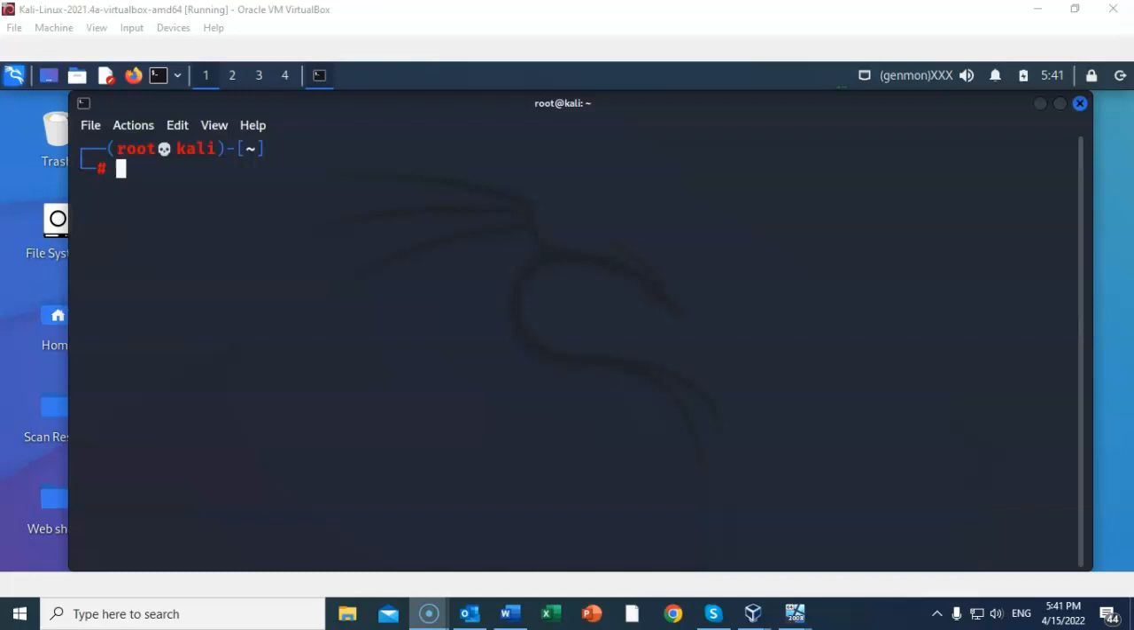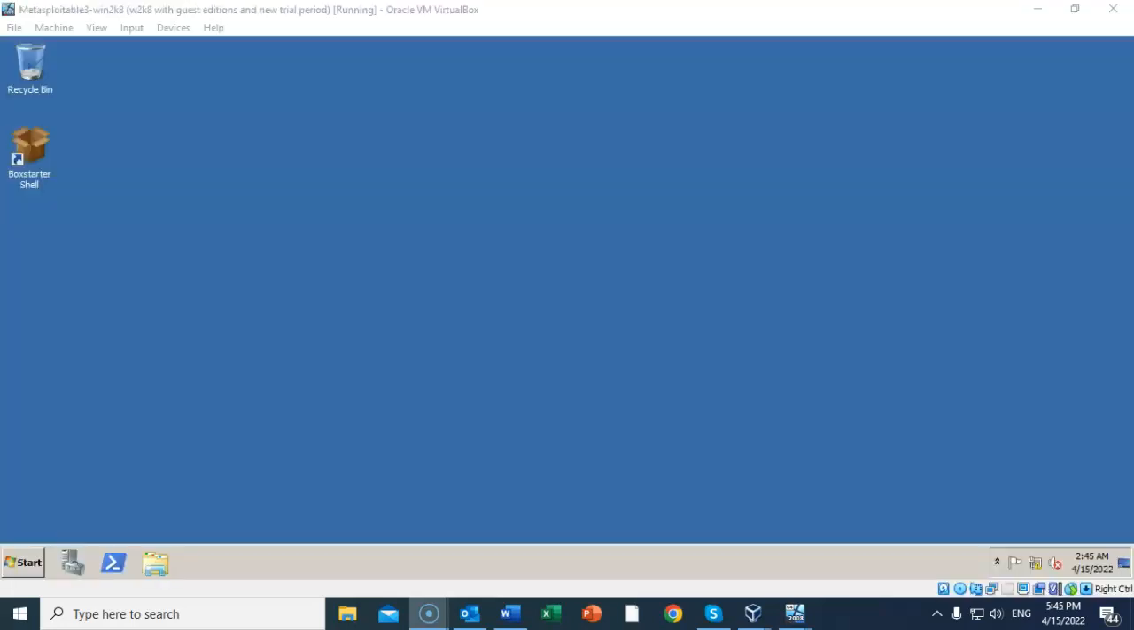For this lab demonstration, I will be using one virtual install of Kali Linux, one virtual install of Metasploitable 3, and my virtual adapters are set to host-only networking. First things first, let's go ahead and get the IP address for our target machine.